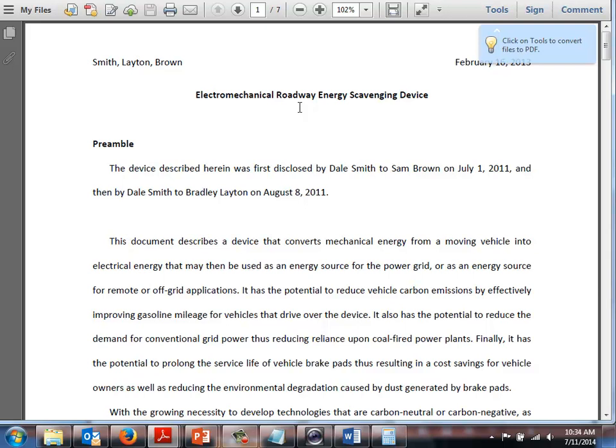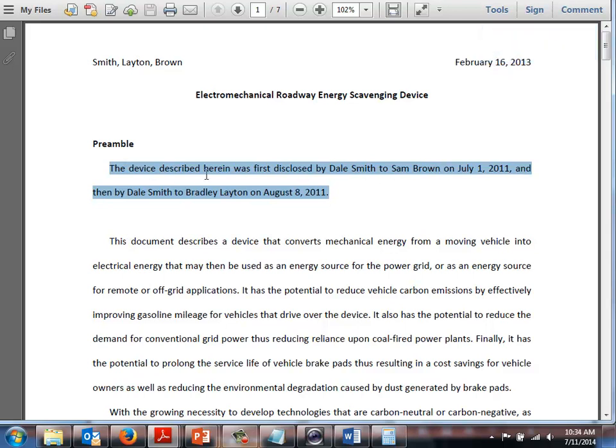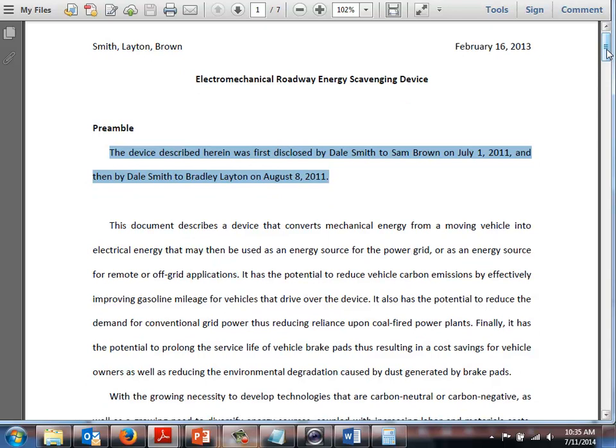Always used to be first to invent. So if something came to trial, you could say, and this is why I mentioned it up here, just in case the law is still in place. I said this device described here was first disclosed by Dale Smith to Sam Brown, and then by Dale Smith to Bradley Layton, et cetera, August 8, 2011. So I mentioned when it was first disclosed, just in case the law of first to invent still holds. Because there could be someone else like, oh no, we filed it before you, but I said no, we invented it before you did.